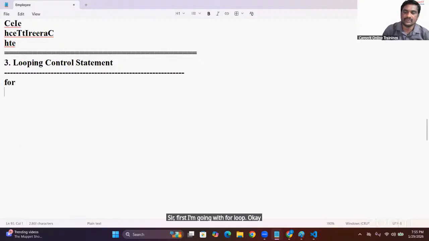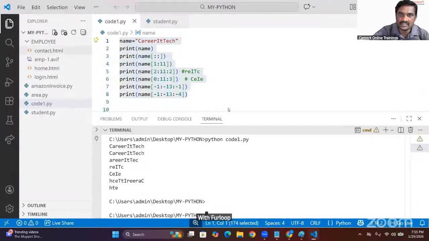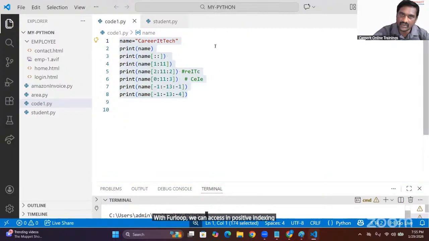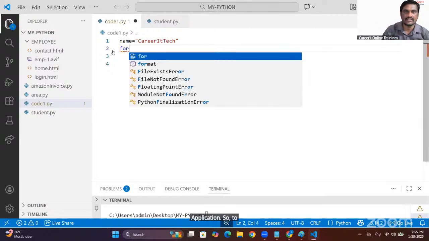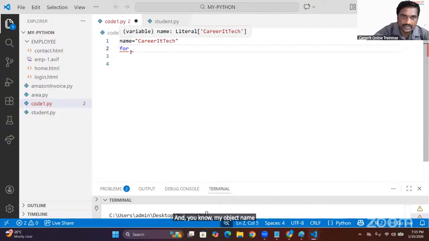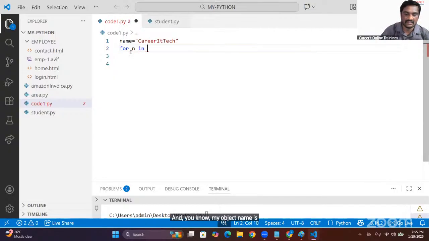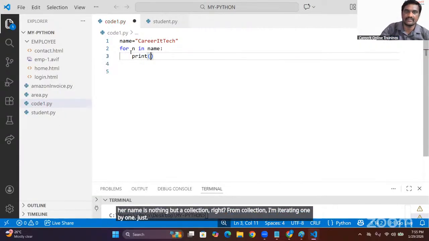Sir, first I am going with the for loop. By using a for loop we can access simply. With a for loop we can access in positive indexing, in the forward direction, and in the backward direction. So I am going to print both ways. Just remove this application. To print this value with a for loop, my object name is, suppose, n in name. Here name is nothing but a collection, right? From the collection, I'm iterating one by one. Just print the n values.